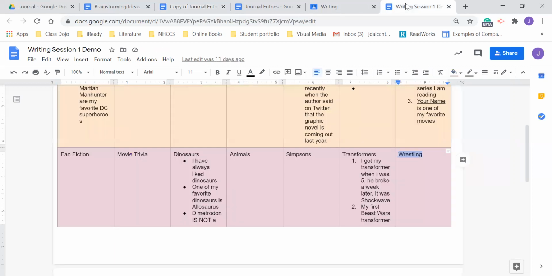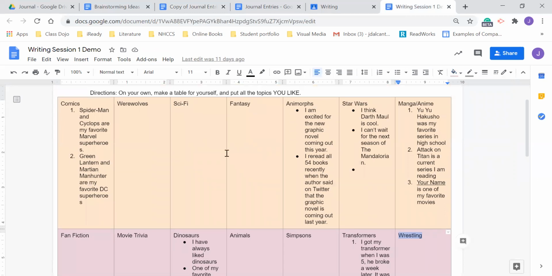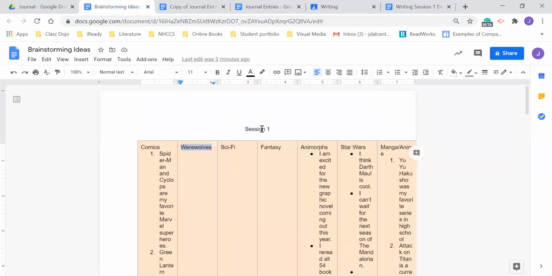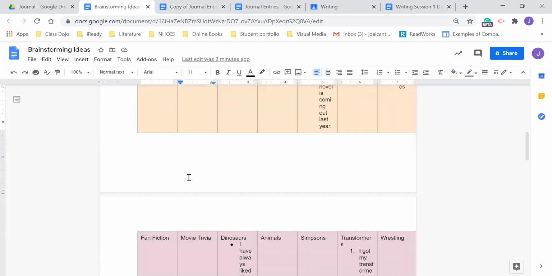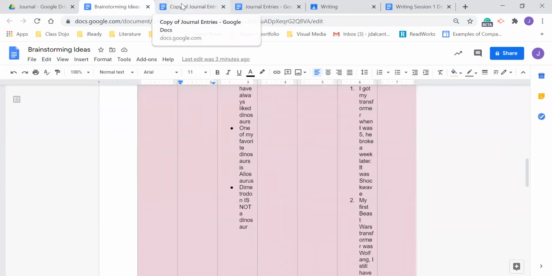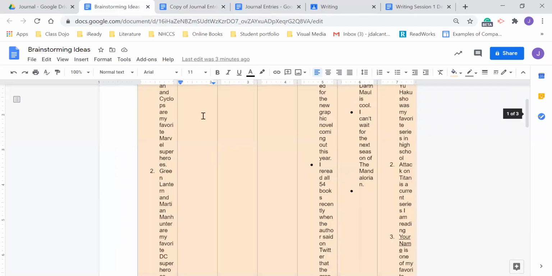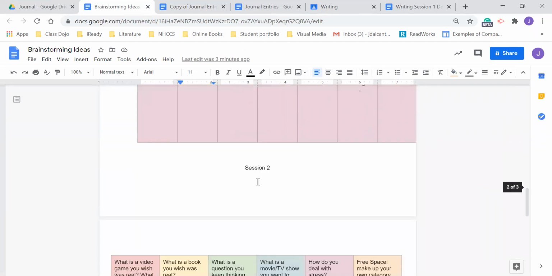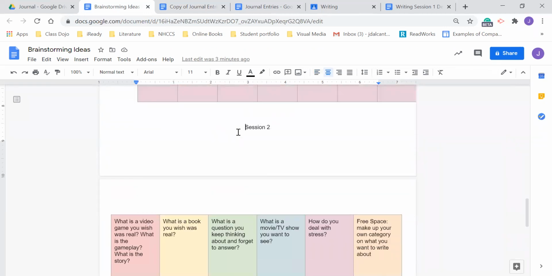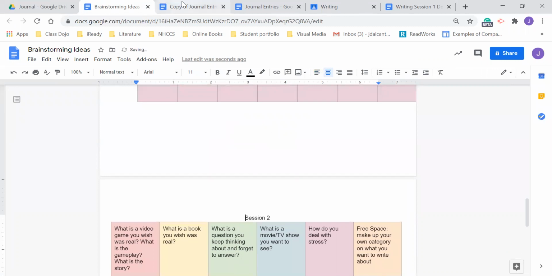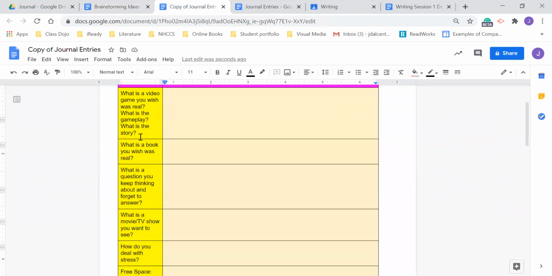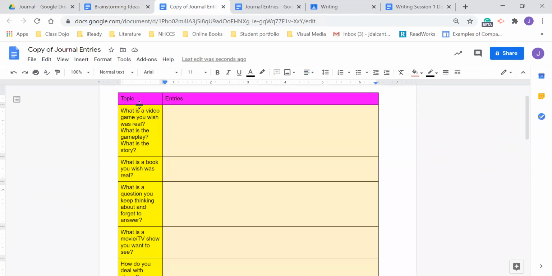So I took the categories from writing session 1 and writing session 2. I copied and pasted them into the Brainstorming Ideas Google Doc. So this matches. And now these are both in the Google Doc of the brainstorming ideas. I'm going to take these and put them into the journal entry. And this is what we started to do on Thursday or Friday last week. So this is what we're going to end up with.